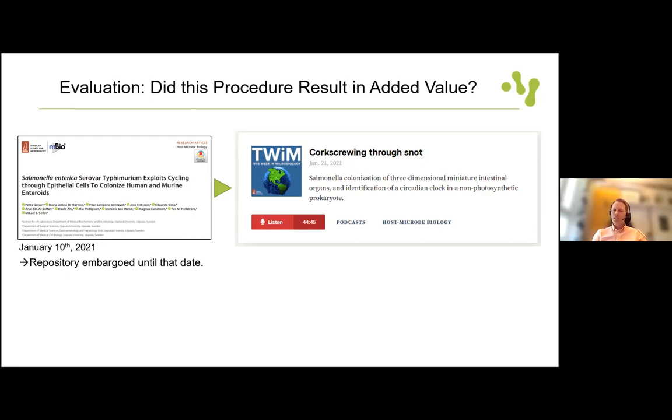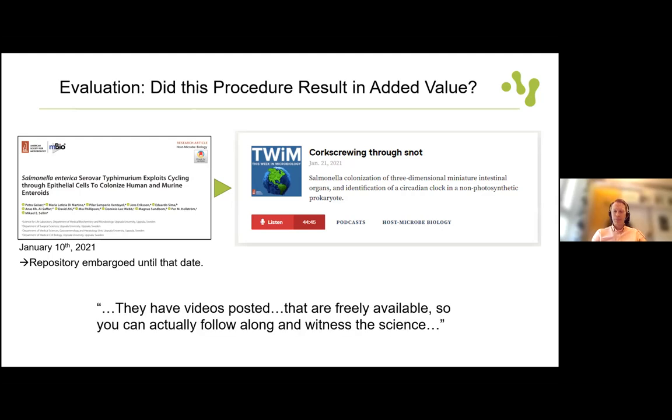But one thing that they specifically said, the editors having this podcast, was this. So they said they enjoyed reading this paper. They learned a lot from it. And specifically, they have videos posted that are freely available. So you can actually follow along and witness the science occurring in real time. And what they referred to here was that they clicked these links, they went to the SciLifeLab data repository, and they downloaded and viewed this in parallel with reading the paper.